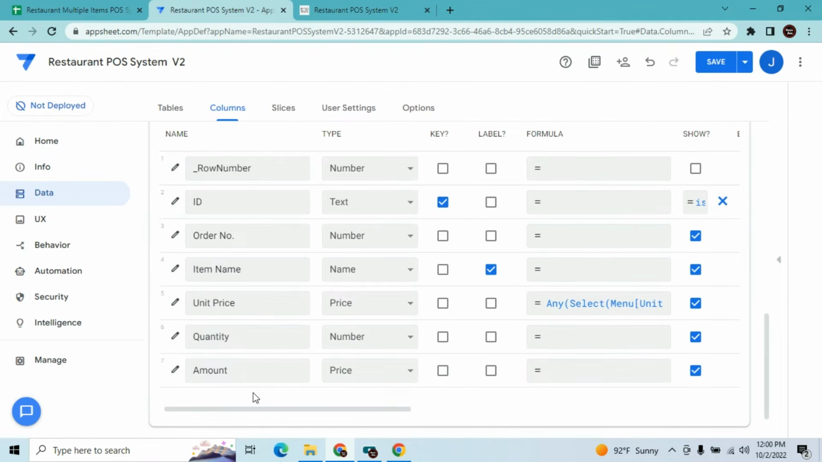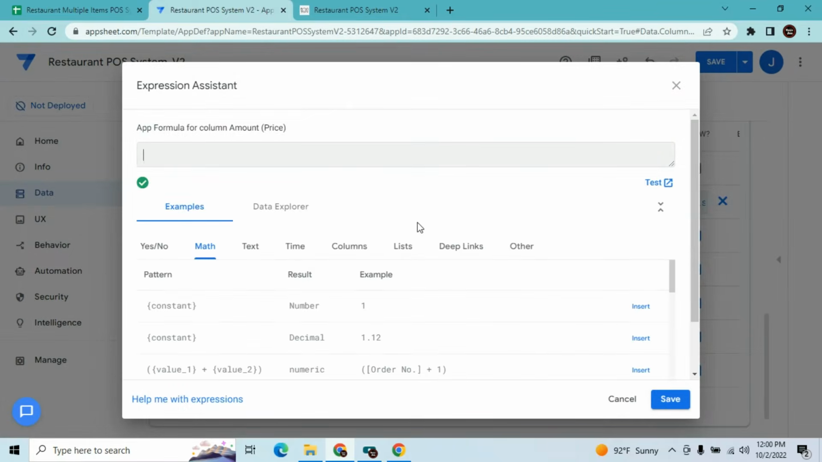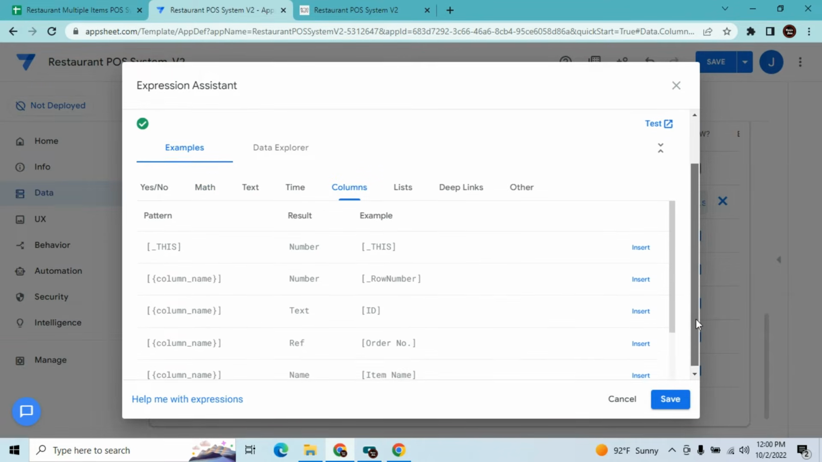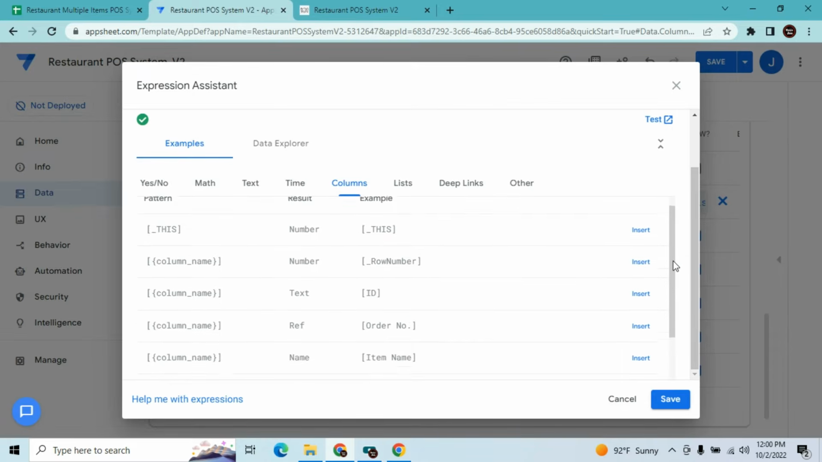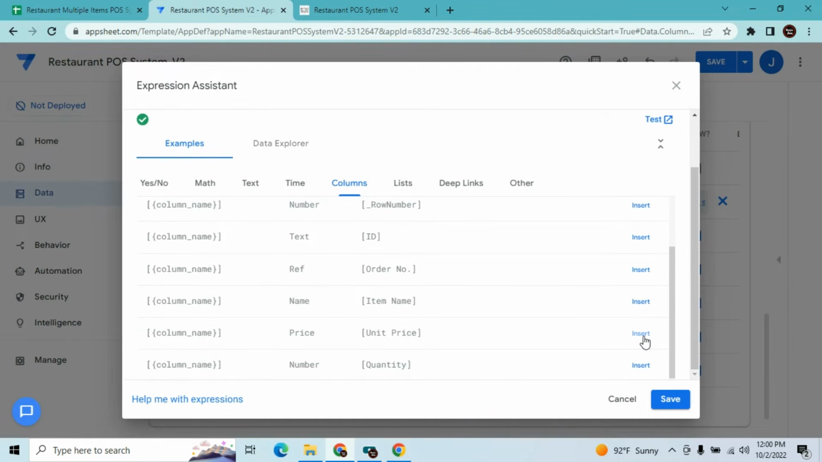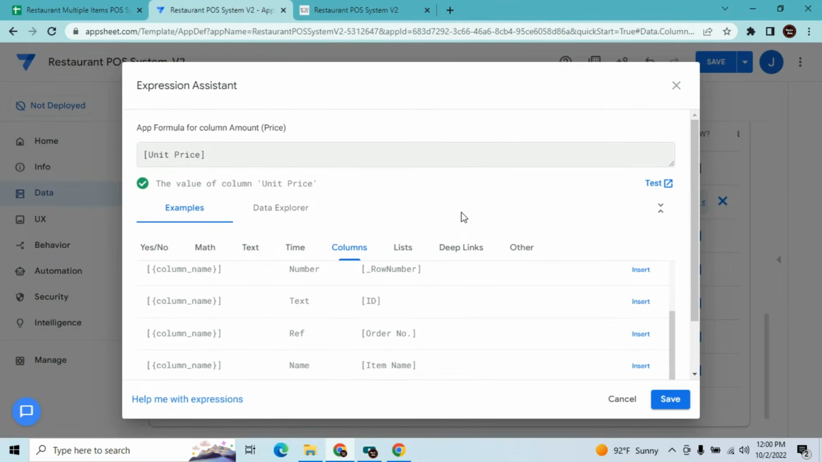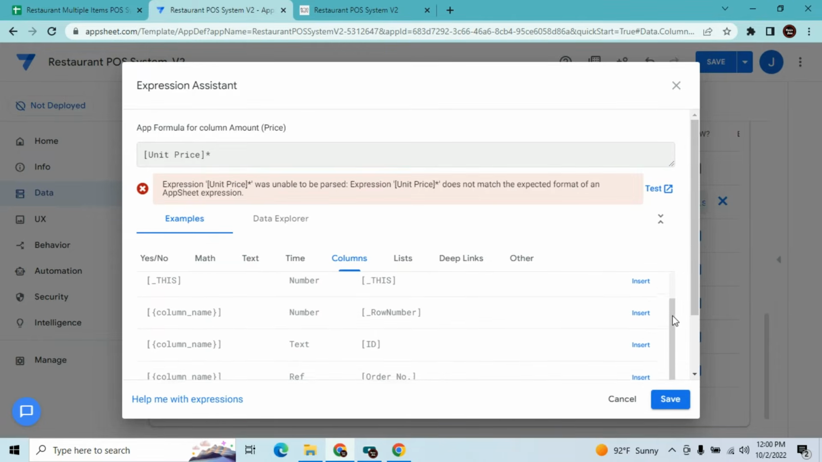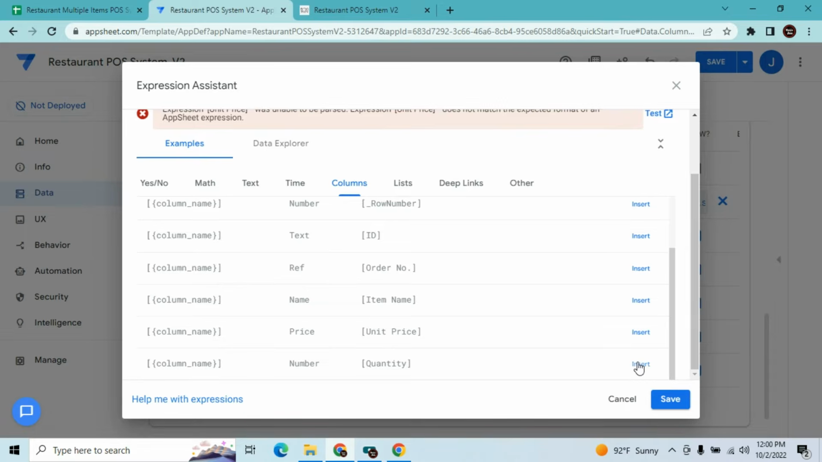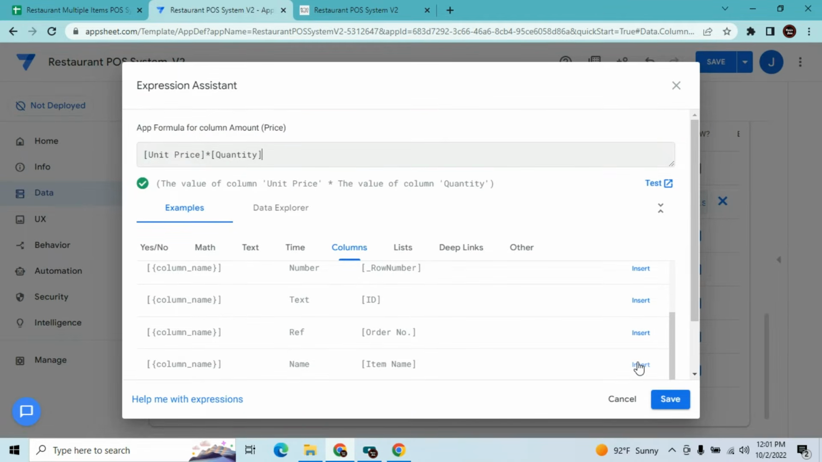Quantity and amount. Here in the amount, we can apply a formula. It's simple mathematics. So you can just go to columns here. What we're going to do is unit price times the quantity. So that's how it goes. Quantity. All right.